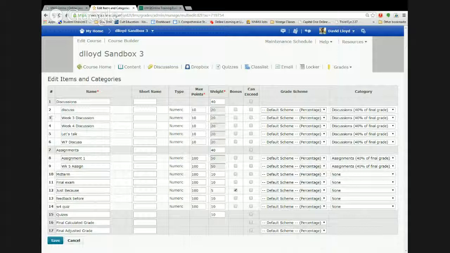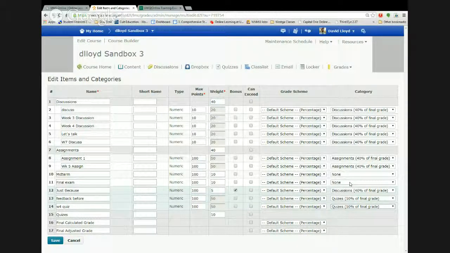Oh, okay. So now down here, I can say, just because this is a discussion, I'm going to come across here and add that to my discussions. Maybe this, I'm going to call this part of my quizzes. I think it's actually a discussion, but I'm going to call it part of my quizzes. W4 quiz goes in my quizzes category. And my final exam, I don't want that in the category because it's going to be weighted by itself. So I'm going to leave it out of the categories, and that's okay. In my midterm, if I need to, I can actually leave that out of the category.